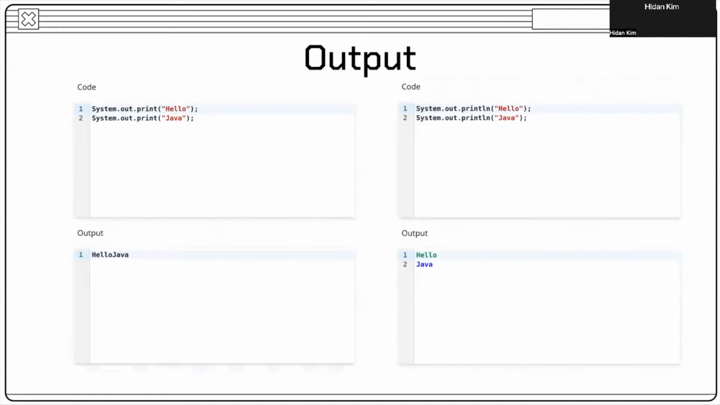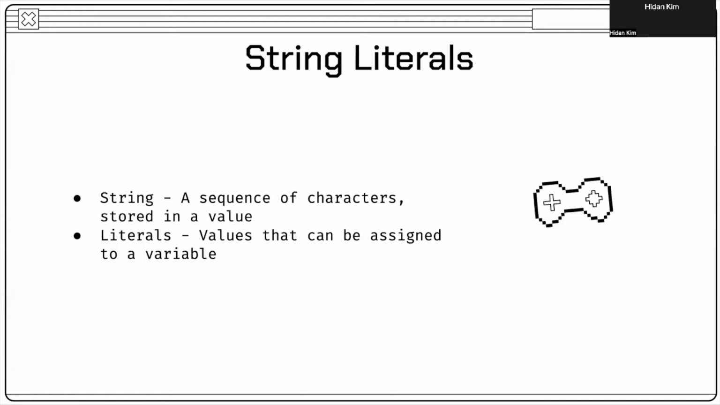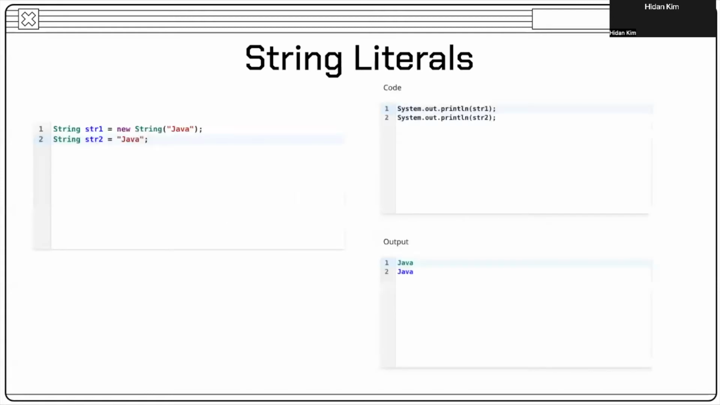Now that we know how to output contents to your console, we will learn how to create string literals. String is a sequence of characters stored in a variable. Literals are values that can be assigned to a variable. To put simply, creating a string literal means you are storing a sequence of characters into a specific variable.